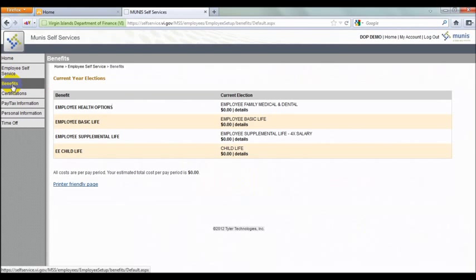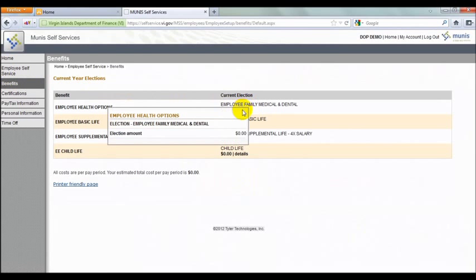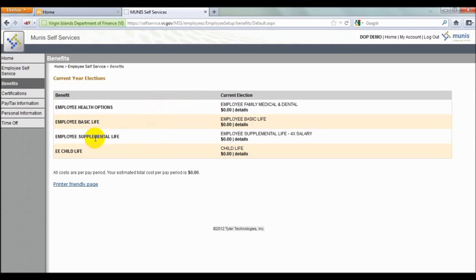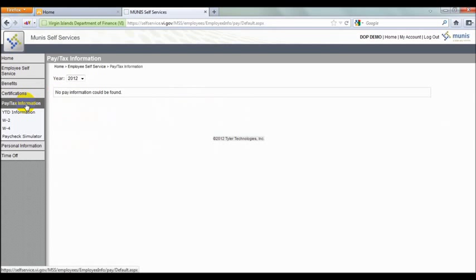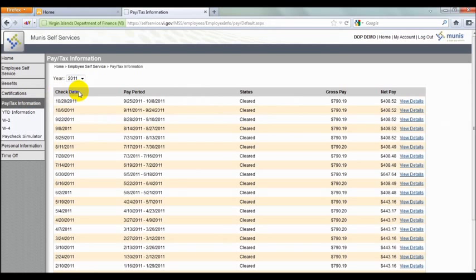Under the benefits tab, as it would make sense, you get to see the different benefit options that you have selected during the open enrollment process of last year. So you get to see that. Under the payroll tax information, you get to see your payroll history from 2009 to current. And there you are. You have your past check stubs.